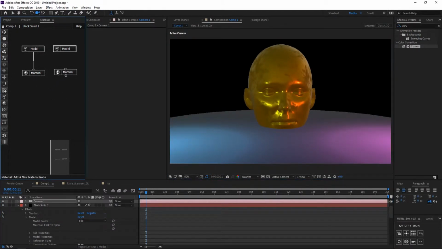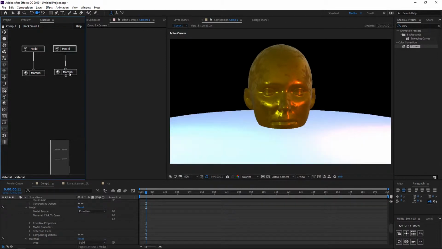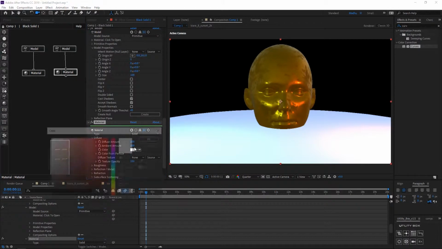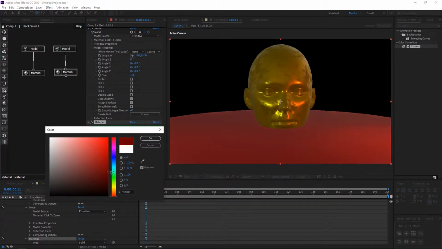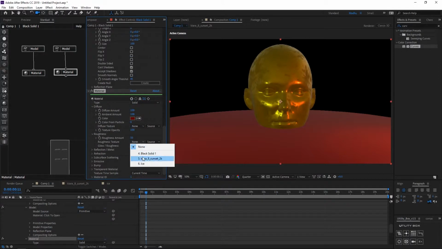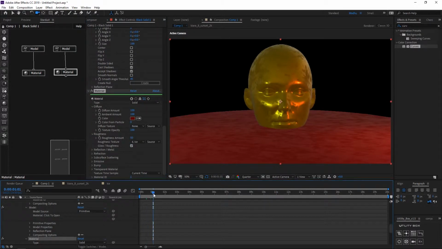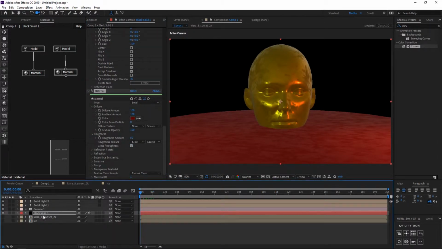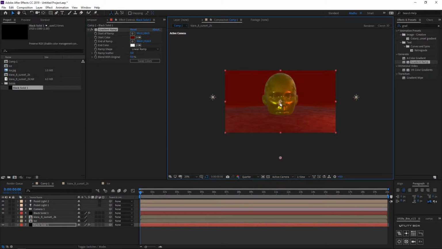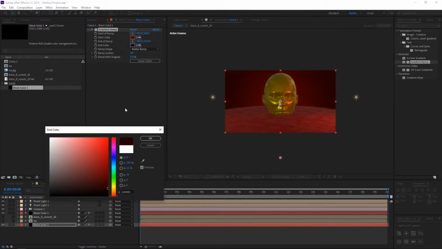Add a new material node and connect it with the model node. We don't need the color from particles, so reduce the color from particles to zero. Change diffuse color to red, adjust the roughness map and check glass. Add a background solid and a gradient ramp to the background, change ramp shape to radial ramp.